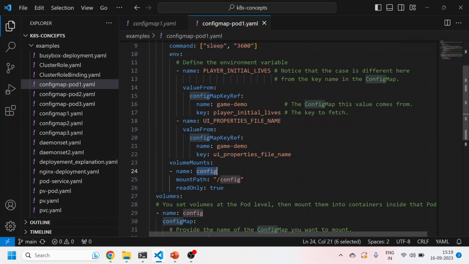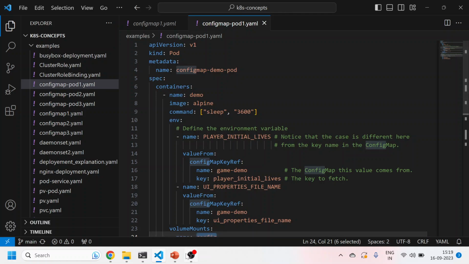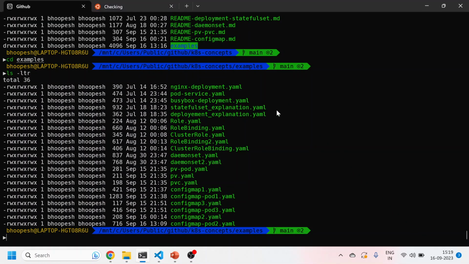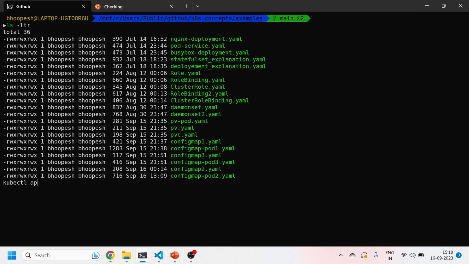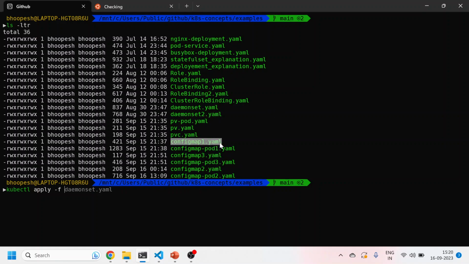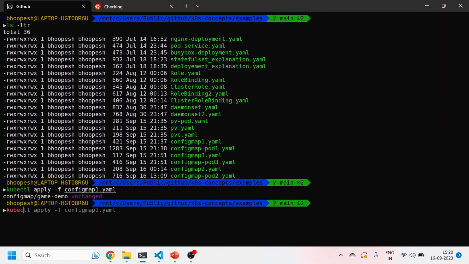So let's quickly run this, and then we'll understand how it actually works inside the container. I'll use kubectl apply -f. I'll apply this first config map. Okay, I just recently applied it, so that's okay. Then I'll apply the config map pod, which is actually using that config map. Okay, so the pod is created.